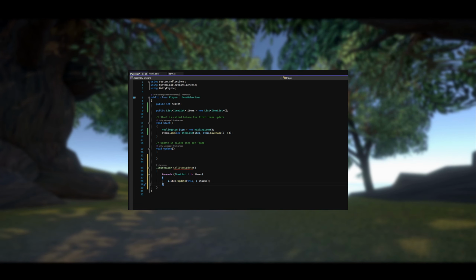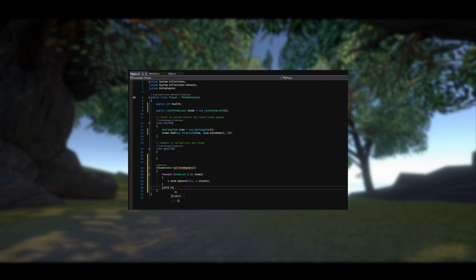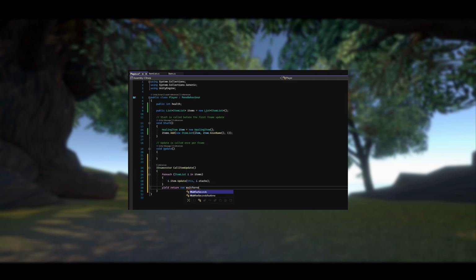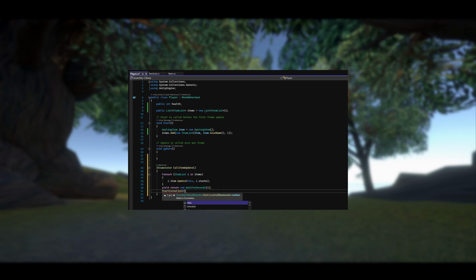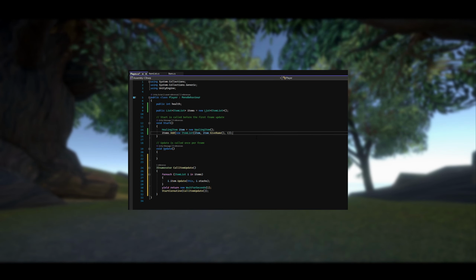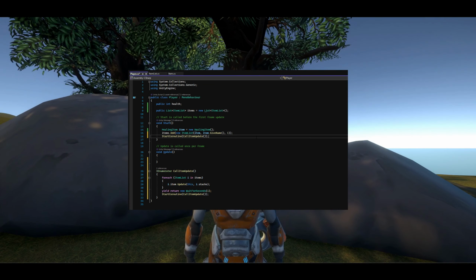Now to stagger how often our update is called, let's put in a yield return new wait for seconds, and let's wait for 1 second. You could also wait for less than 1 second if you wanted your items to update faster, but 1 second should be fine for our items. Then we need to start a new loop. So we need to start coroutine, and the coroutine will be call item update, and now our coroutine will loop. But we need something to start our coroutine in the first place, so in the start method, let's do a start coroutine call item update to start the loop.